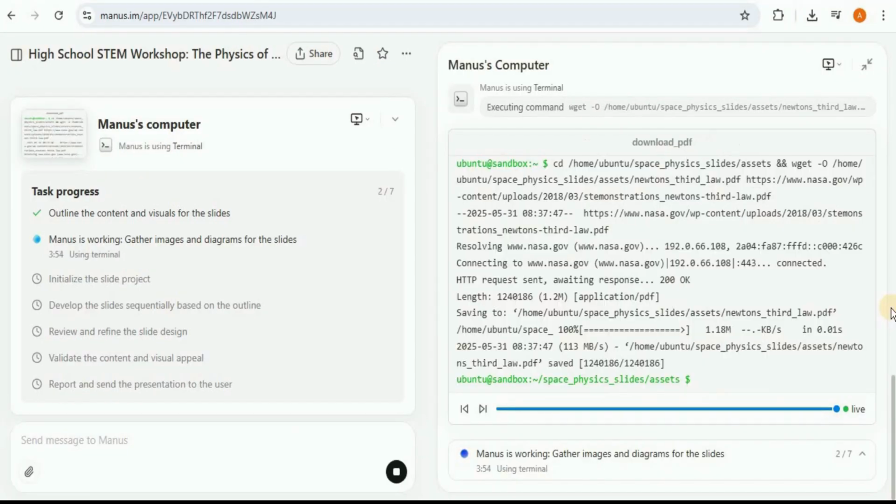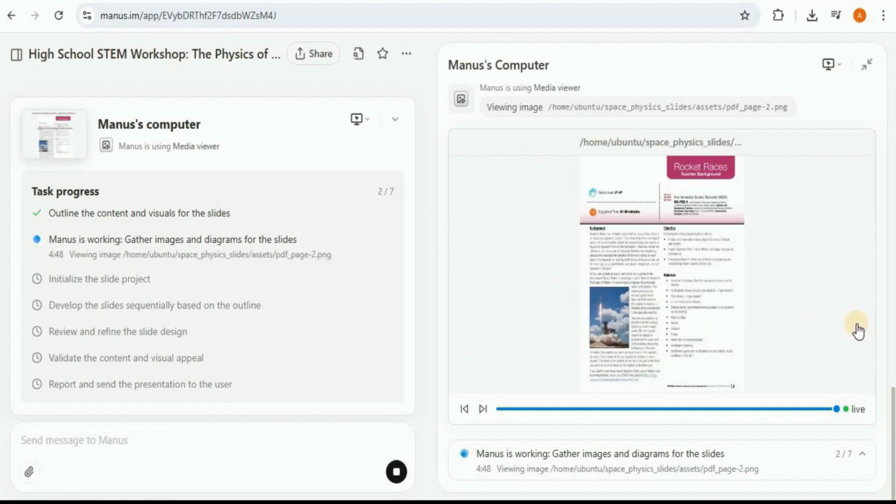So here you can see that Manus is actually using the computer and inside it is using the browser to access the PDF files, and once it has viewed the PDF file and it seemed relevant, then it has moved ahead and downloaded the PDF file for us. So you can see that it is looking inside the PDF file and it has extracted different types of images from it which need to be added to the relevant slides.